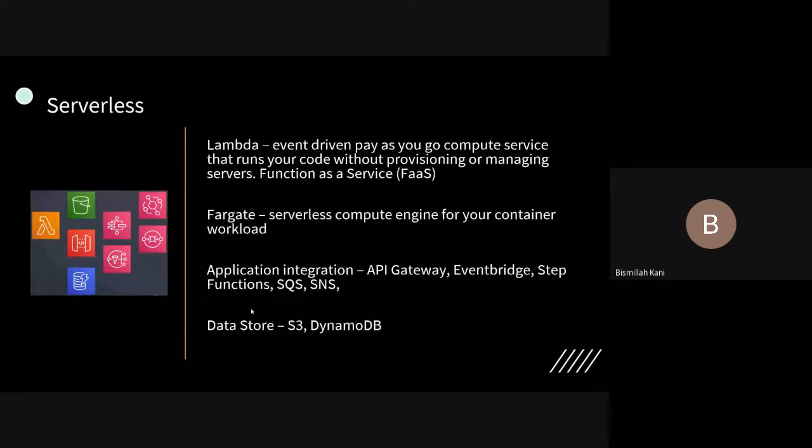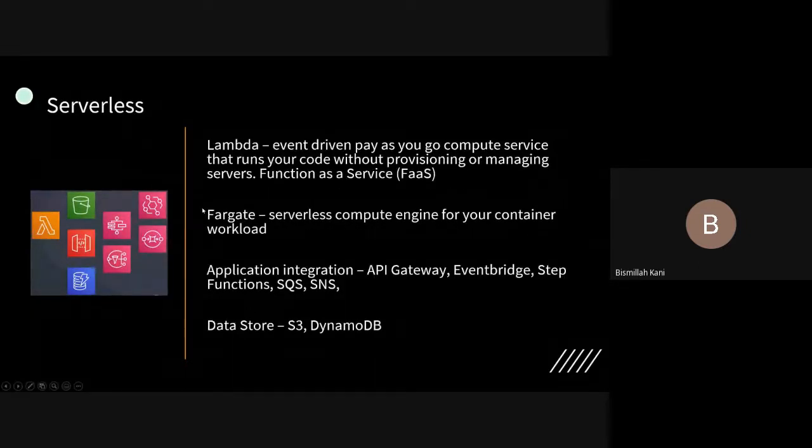Okay. So when we come to AWS, what are the serverless services AWS provides to us? The main serverless service provided by AWS centers around Lambda. Lambda is an event-driven, pay-as-you-go compute service, so it comes under the compute services. What are the compute services AWS provides? It provides EC2, it provides ECS and EKS, like container services, and EMR, for running your Spark jobs.